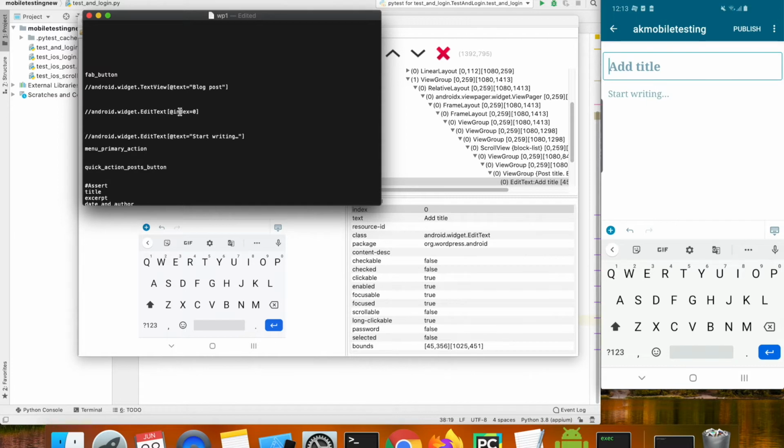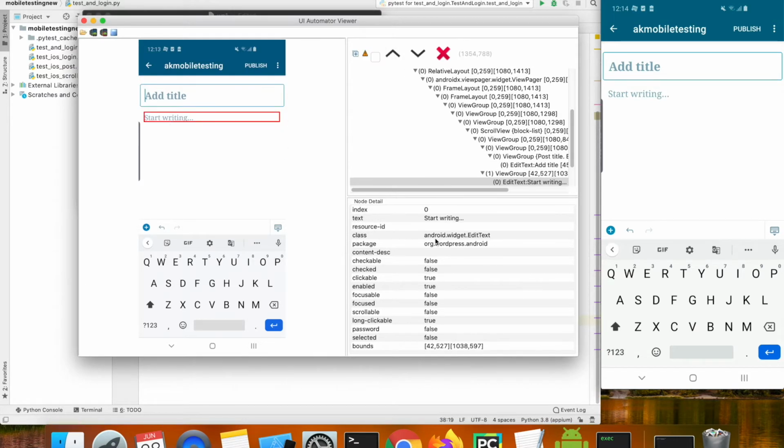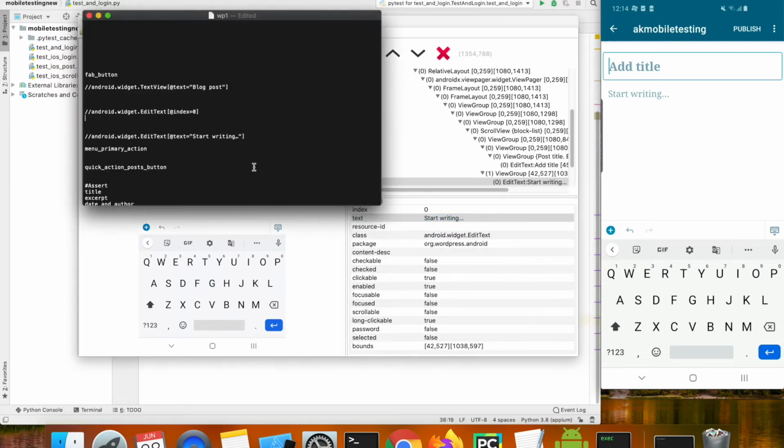We can either use text and give the value add title, or we can use the index value. Let us use the index value in this case, and we also have a description field for which the class name is android.widget.EditText and the text is start writing.